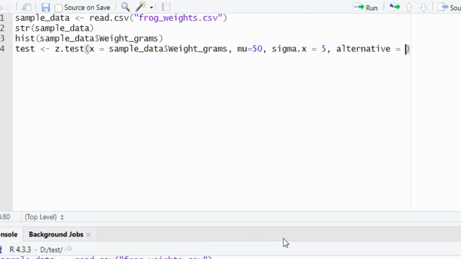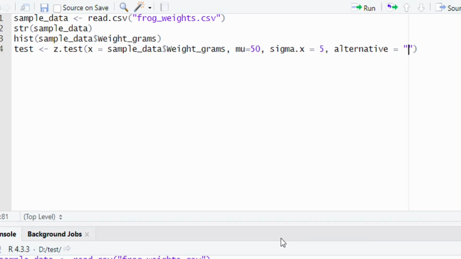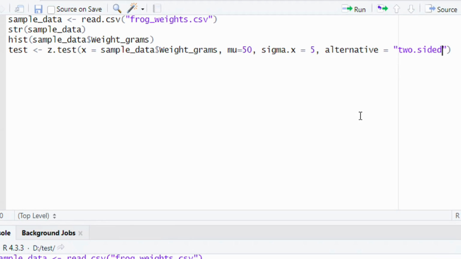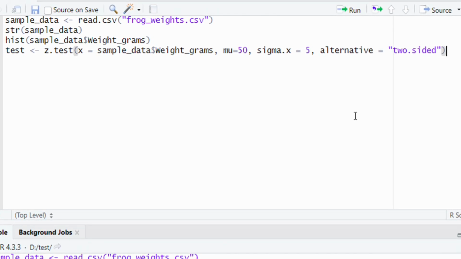Now after typing the alternative, we will give a sign of equality. And now we are going to define what we want to have. We want to have a one-tailed test or a two-tailed test. Currently, we are interested in a two-tailed test as we defined earlier in our previous video. So what we will do is give the inverted commas, and within the inverted commas, we will write down two.sided. After typing the two.sided, we will come out of the parenthesis.